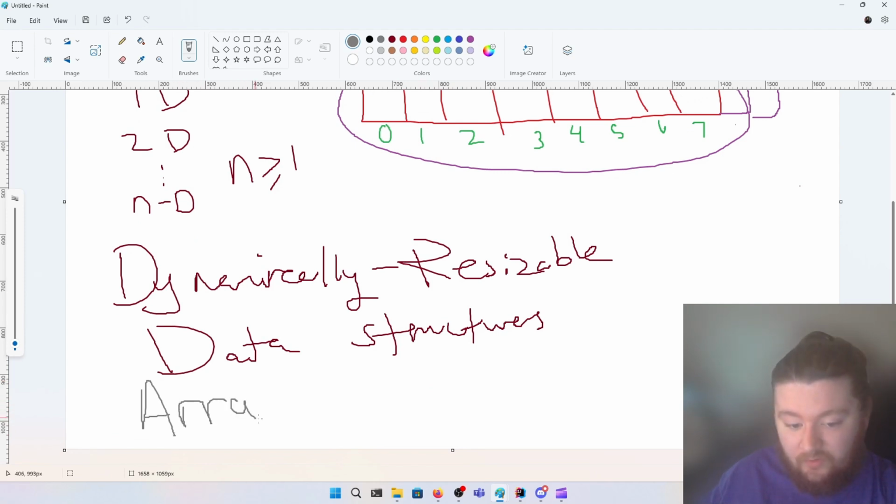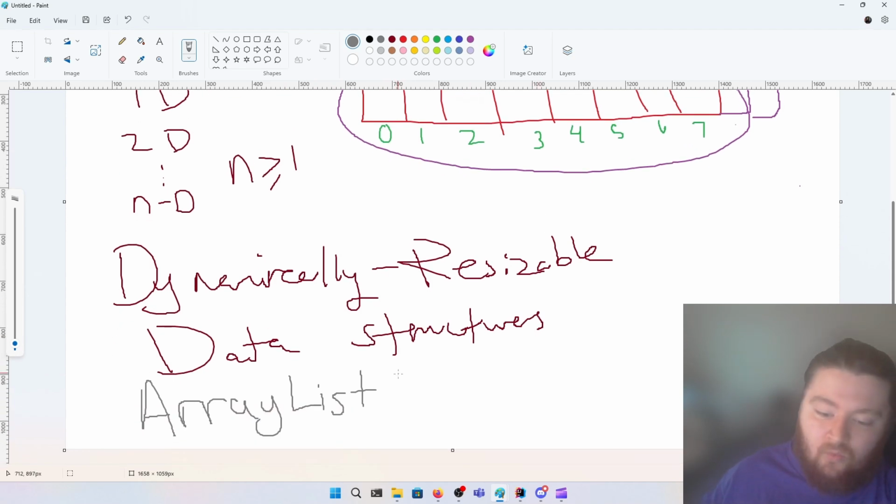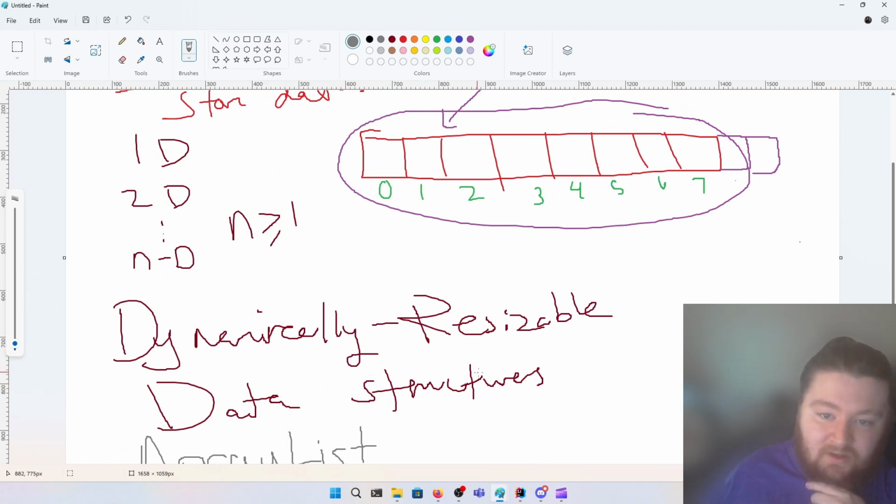just for a little bit of a teaser, in Java there's something called an ArrayList, and this allows you to add as many elements as you want, and it will resize the list under the hood. Now, how does it do that? We'll talk about that in the next set of videos.